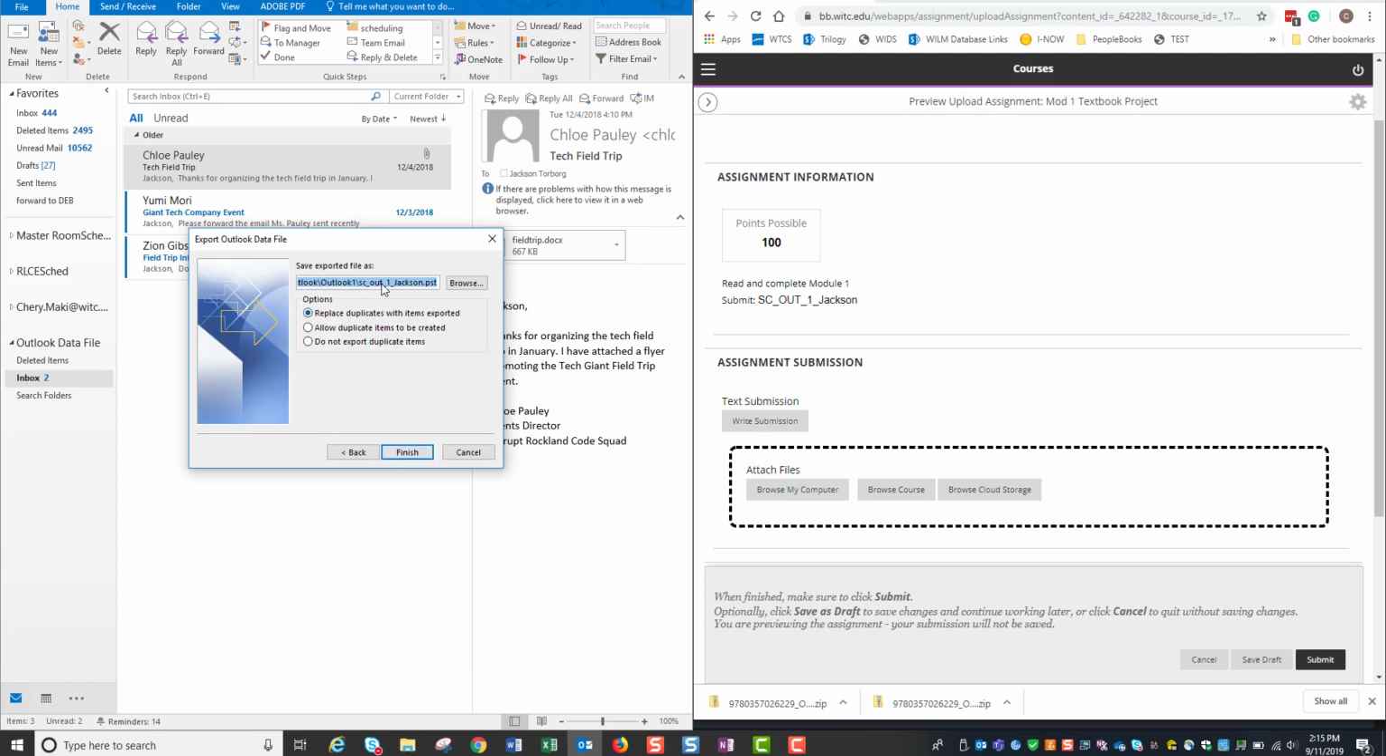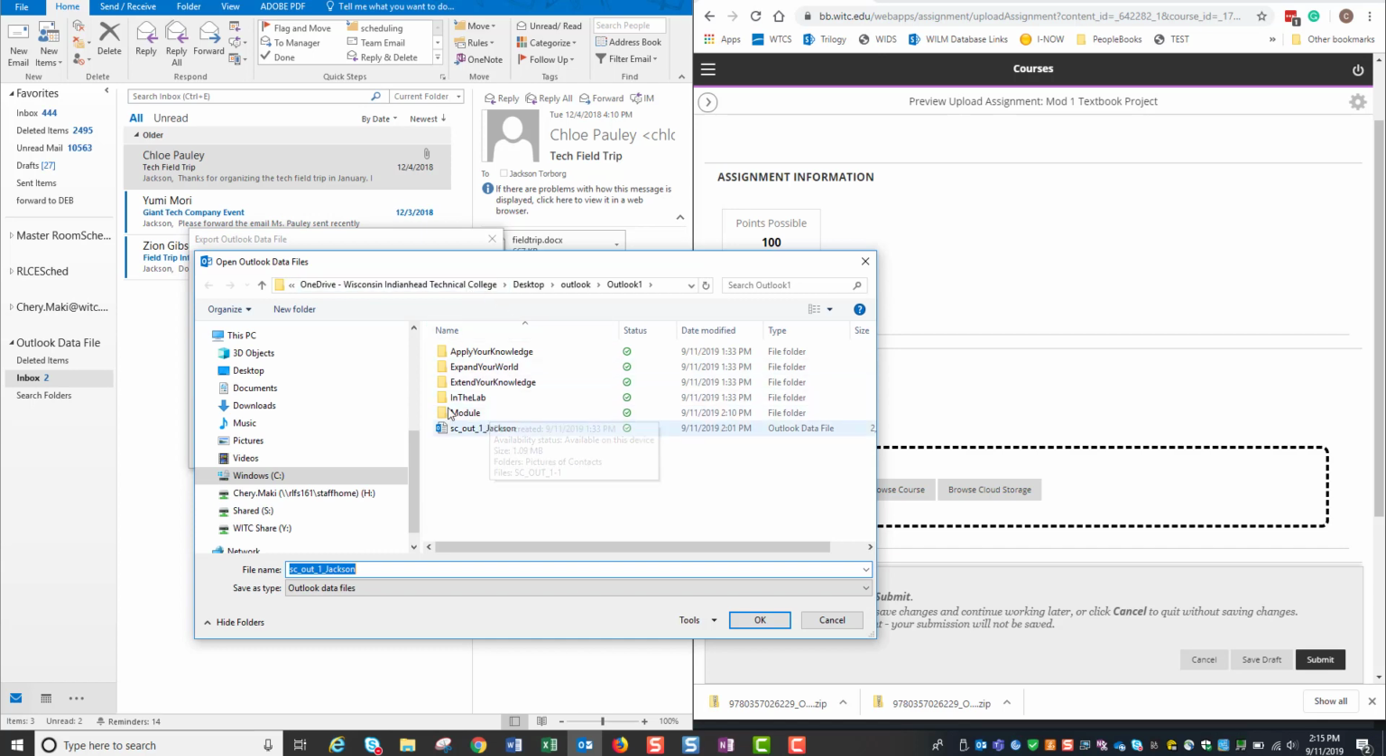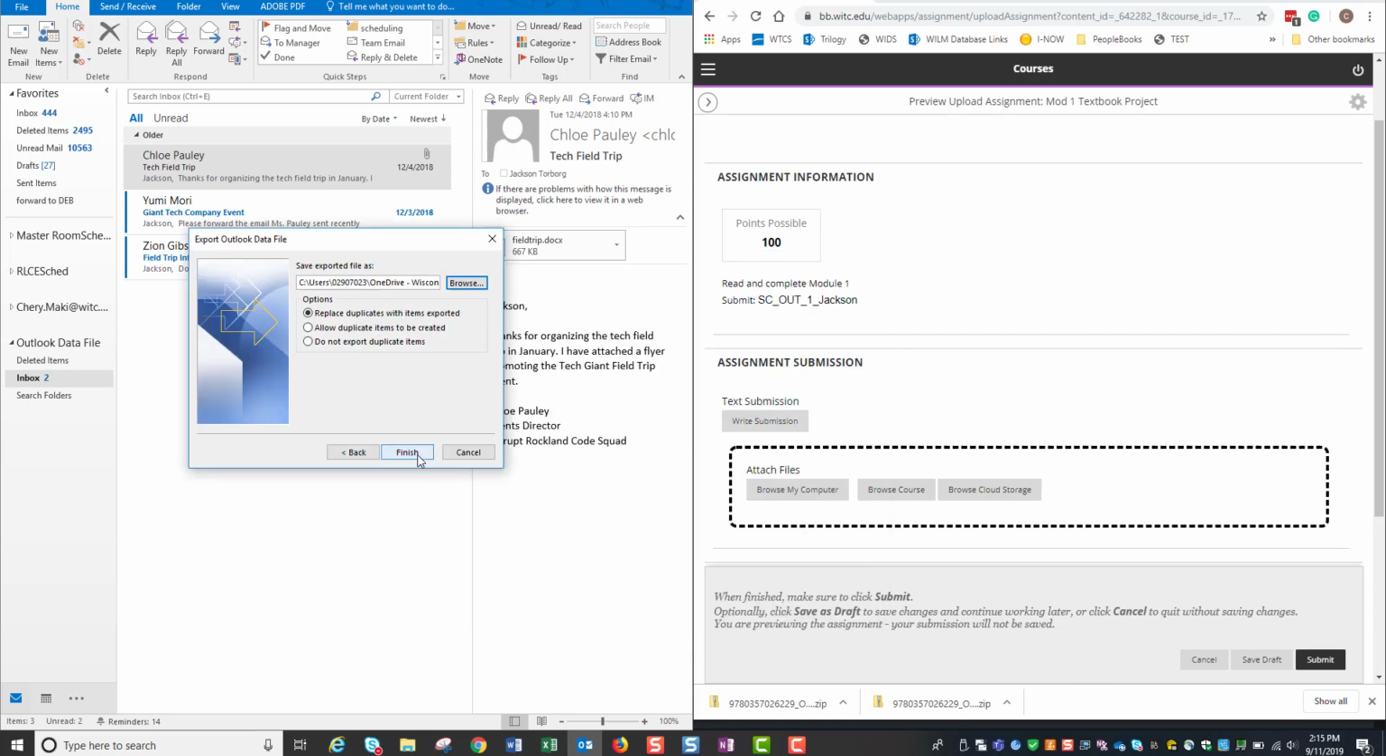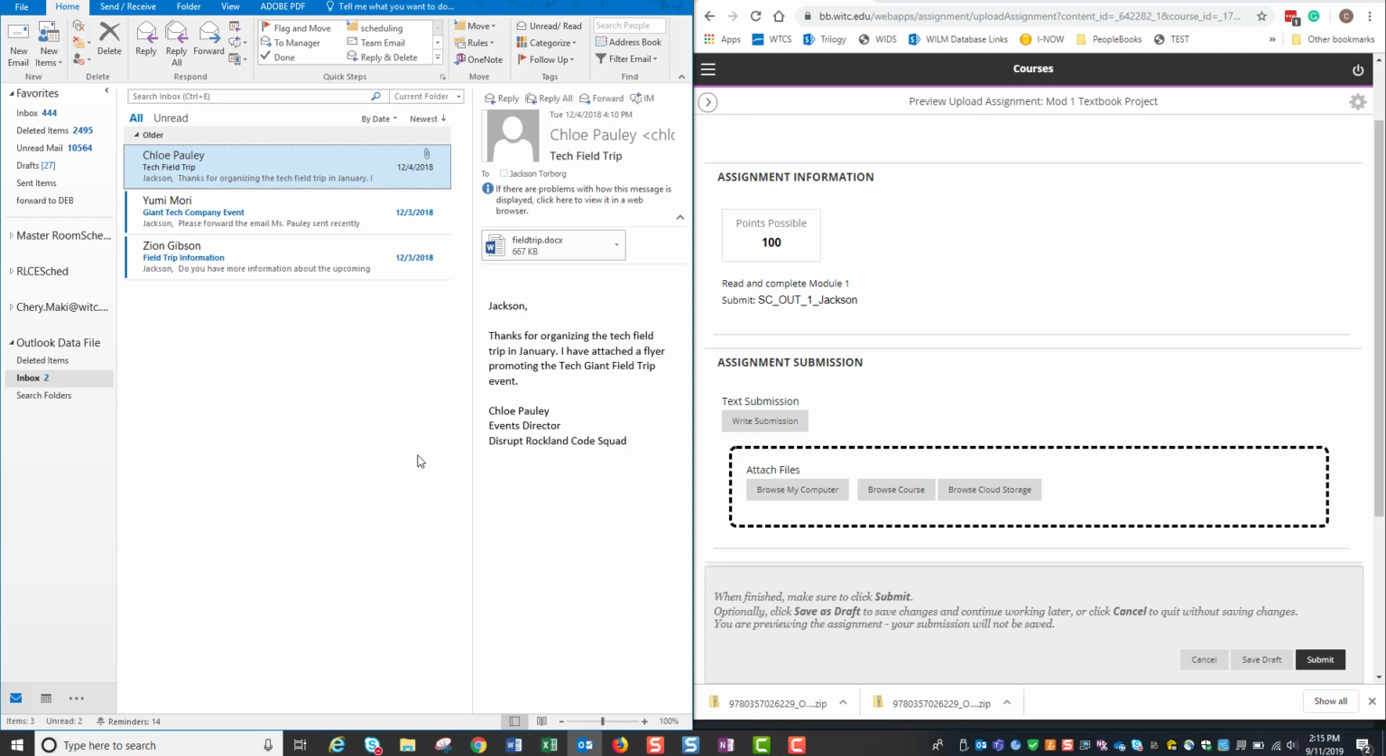Next, again, this is where we want to make sure that we choose where we're putting it. And I'm putting this back in the directory where my original files were. I've already done this once, so I have a file out here. I'm going to click it, tell it OK, and I'm going to go ahead and finish. Now I have that file exported and ready to be uploaded.